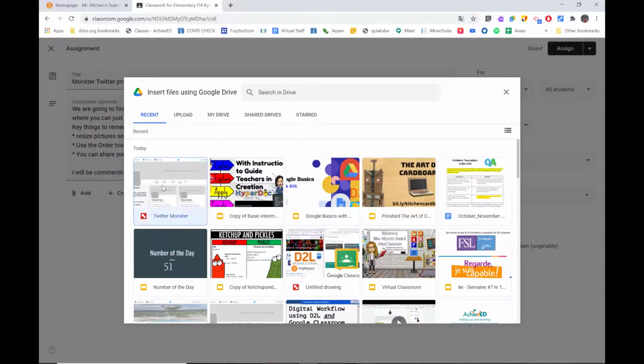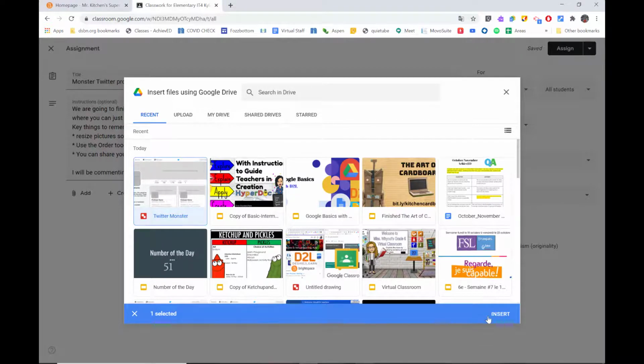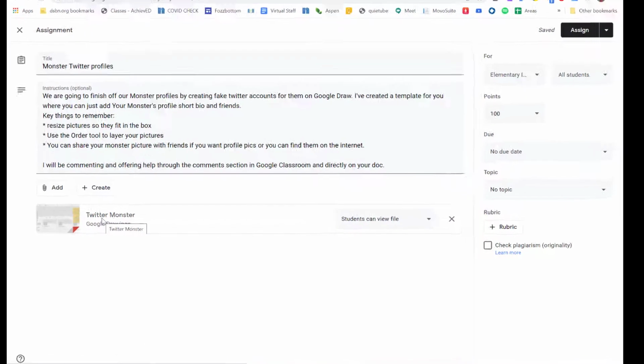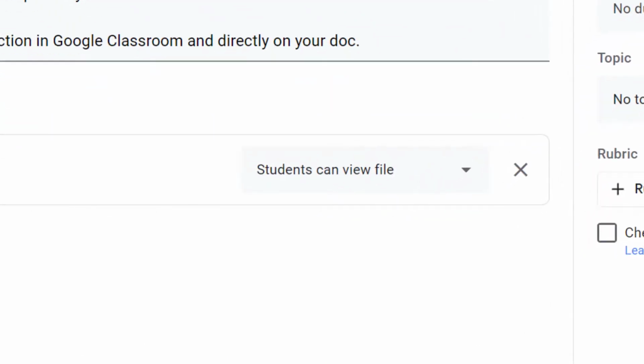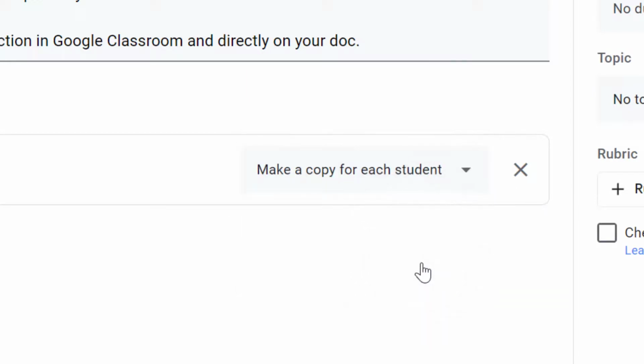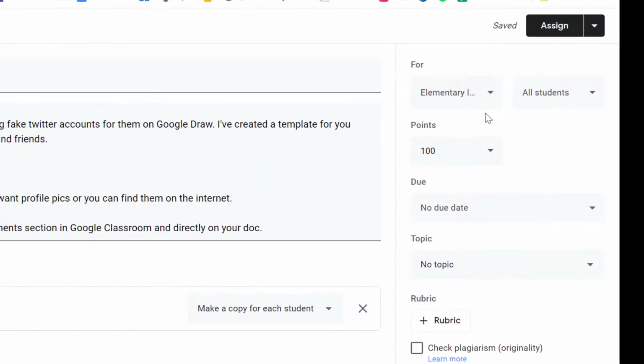So there's my Twitter Google Draw. I'm going to click on that and hit Insert. So it's now going to be part of the assignment, but here's the real nice thing. There's no more forced copies using Google Draw because I can go over to here and I can now click Make a copy for each student. So that means they can each edit their own copy without me having to do a forced copy. Now, I'm going to make sure I go in and I click all the things I need.